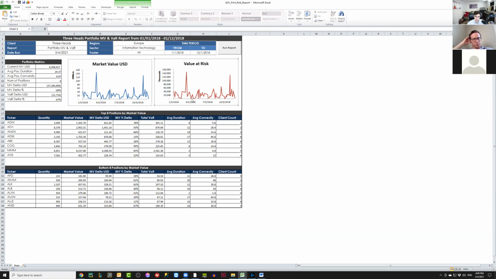So you can see these numbers changed. The market value is in millions. The value at risk, which is a risk measure, is in thousands. The graphs look almost exactly the same, and I'll explain why when we do the course. But for now, look over here at the metrics.